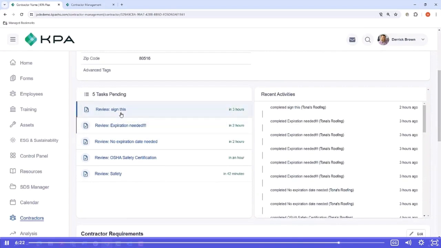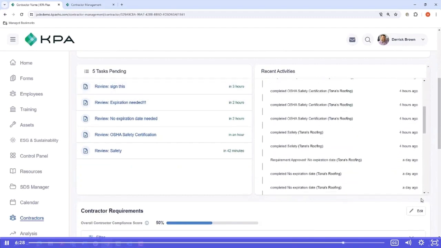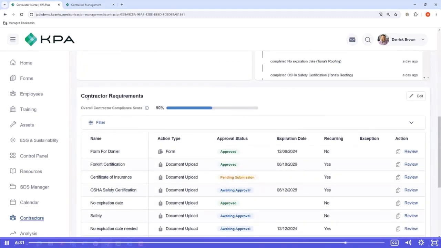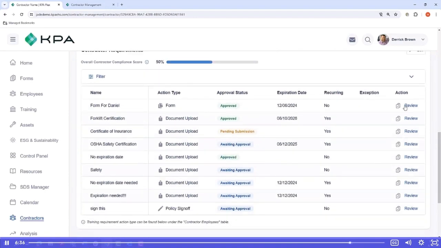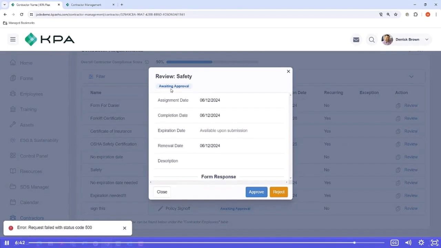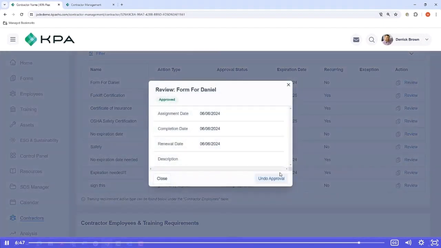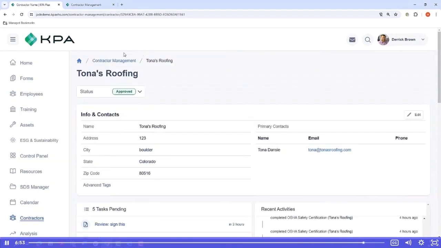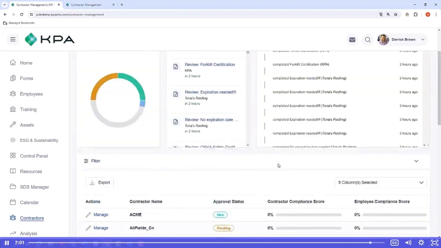My tasks pending are now filtered to be specific to Tona's roofing. My recent activities are filtered. And here's where I can see the requirements that I've set for this specific contractor. And now I can review anything that I've approved. I can review anything that's still pending in approval. So it's really waiting for me to approve or reject this one. I can even undo my approval. So all of the information specific to the contractor stays under the contractor. And now I'm back to my contractor management dashboard.